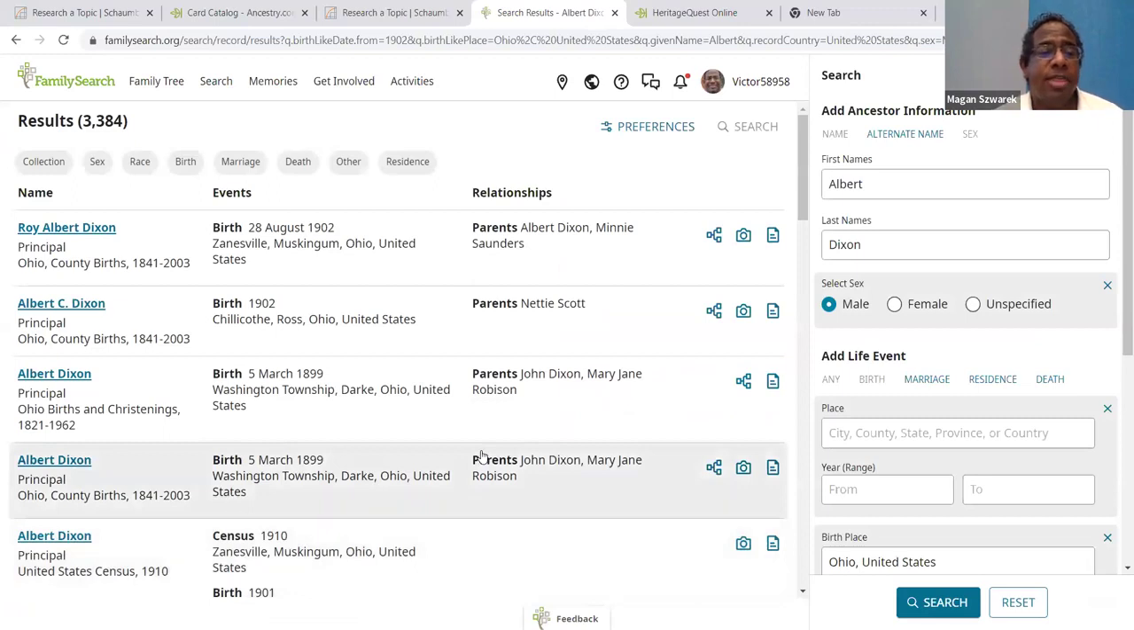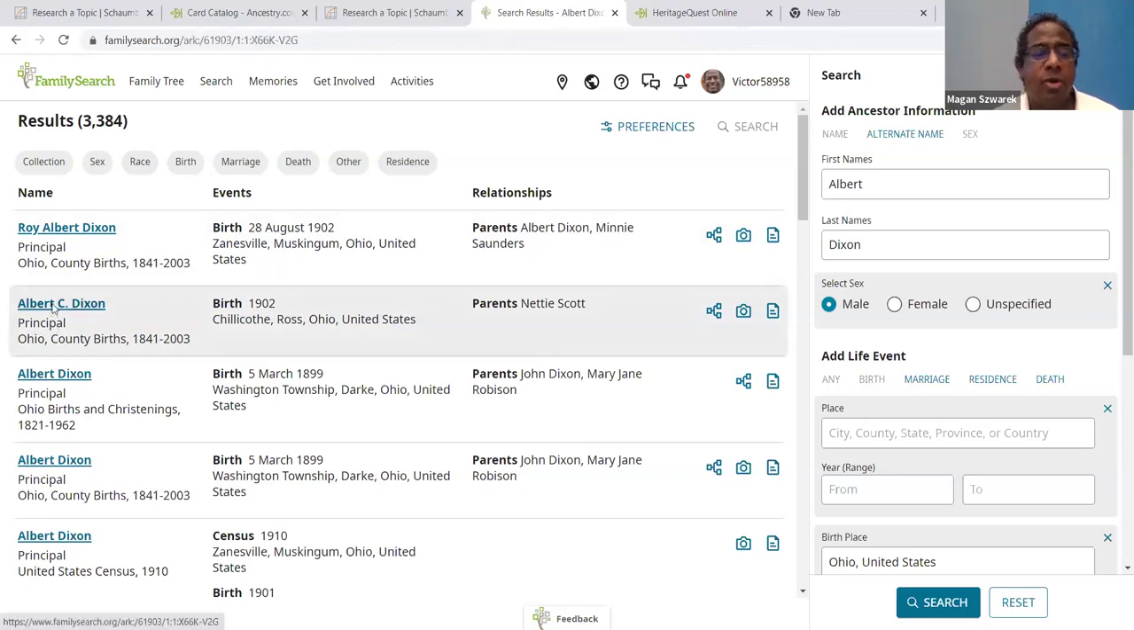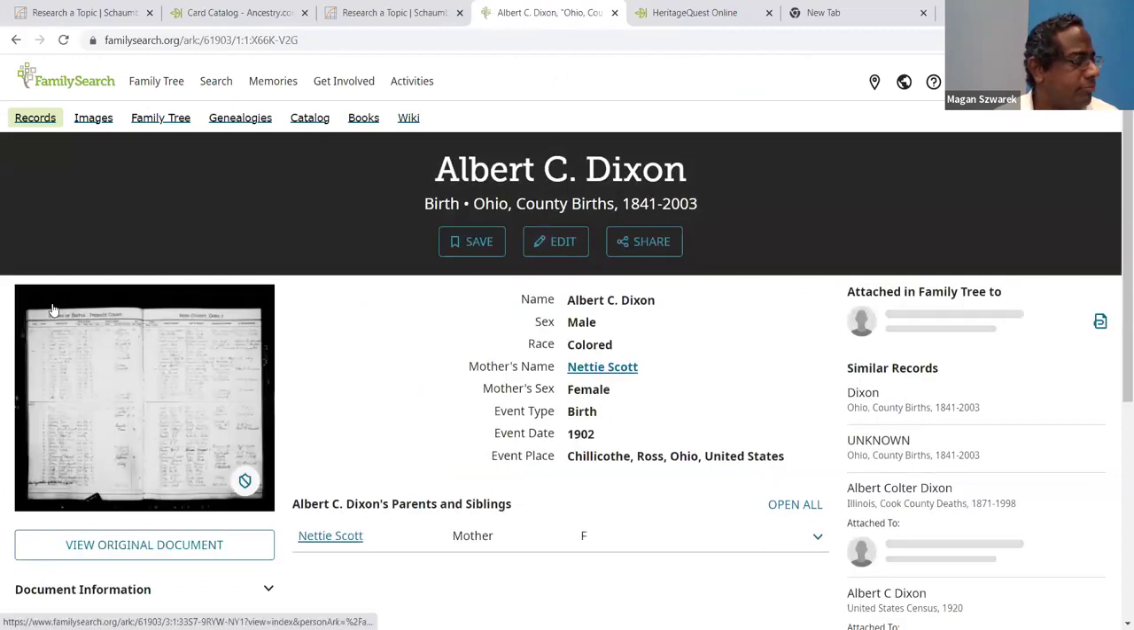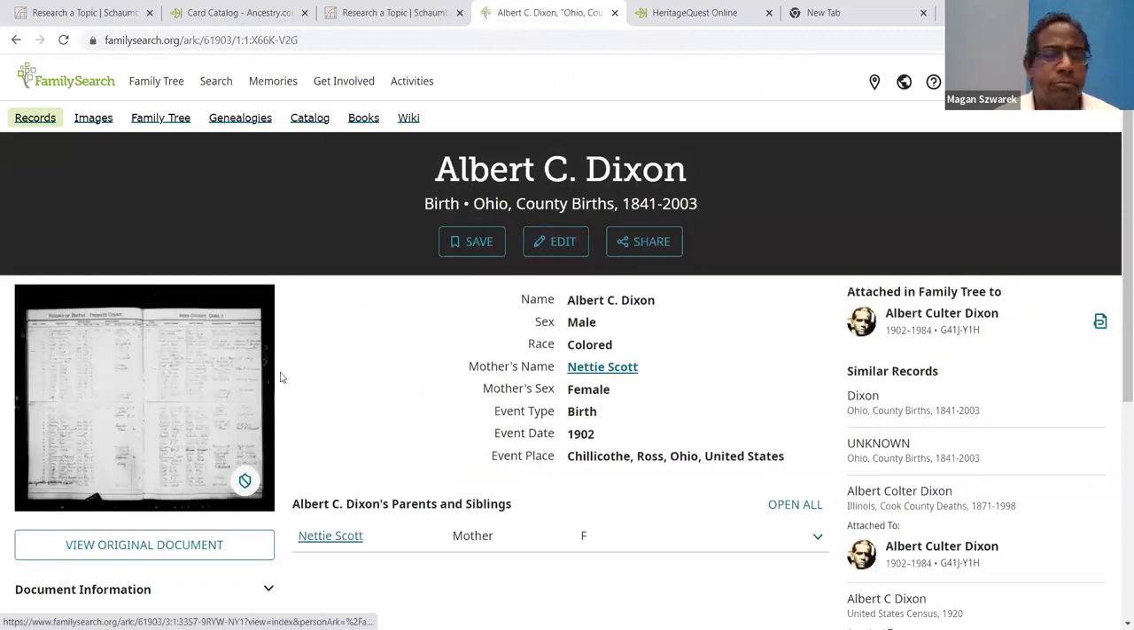So now, again, not everything that pops up, not all 3,384 records are specifically the person that I'm looking for. And one of the ways that I know that is on the right-hand side where it says relationships. Albert Dixon and Minnie Saunders, those aren't relatives of mine, but Nanny Scott is, as we saw on a previous record. So we're going to go into this one. Okay, so now one of the things that's interesting about this is the edit button, but I'll get to that shortly. The first thing we're going to do is click on the image.